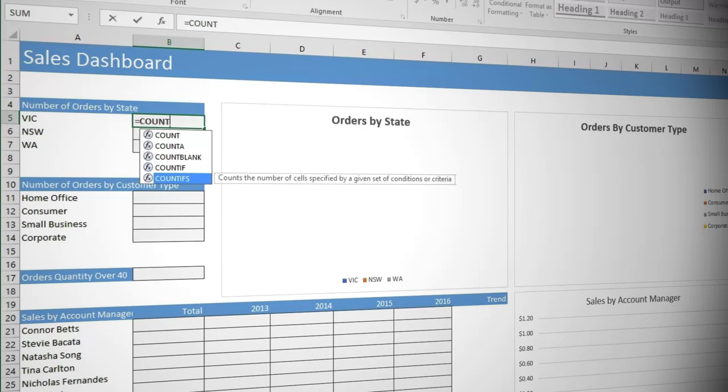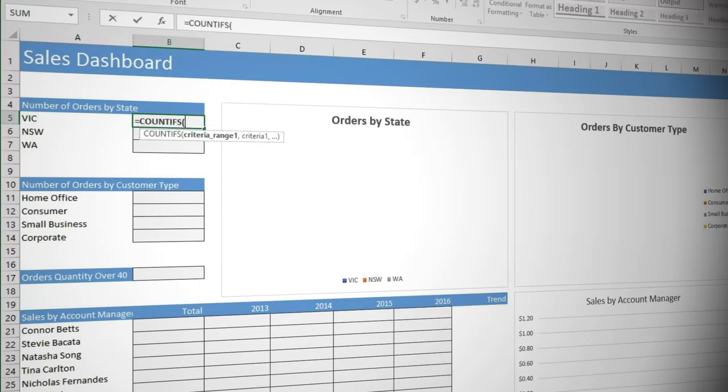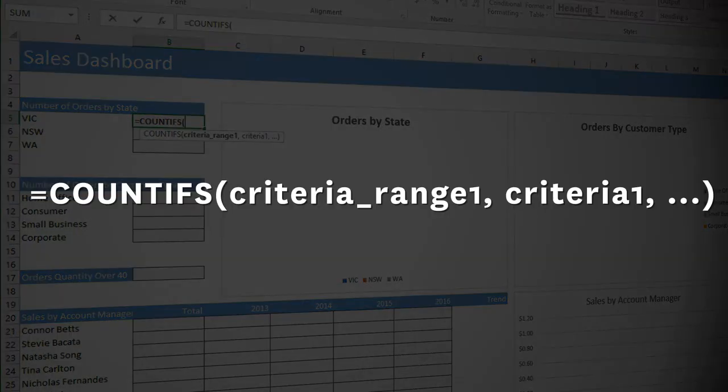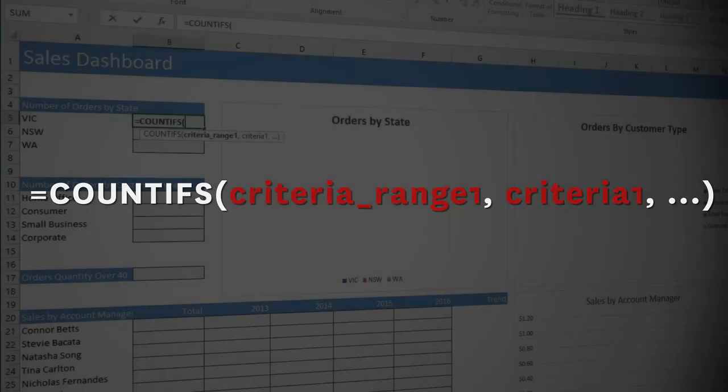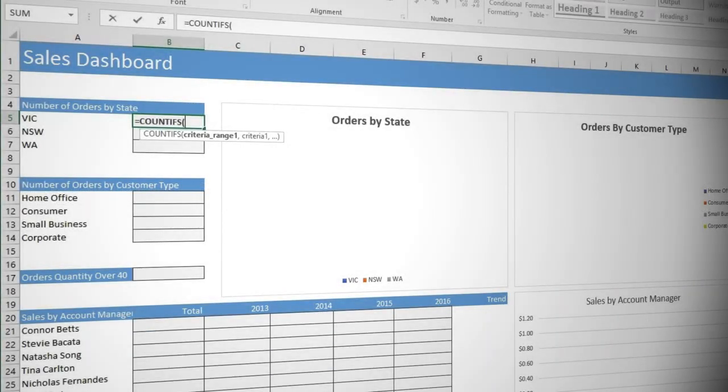It's important to use the plural version COUNTIFS if you have it. If you don't, the singular version COUNTIF is okay for today. Tab to choose COUNTIFS. The COUNTIFS function consists of at least 2 arguments, the range and the criteria we want to apply. Firstly, we need to define the range, which is where the function will find the information you're looking for. In our example, this is the state column in the first sheet.